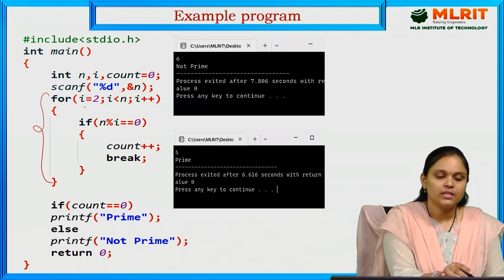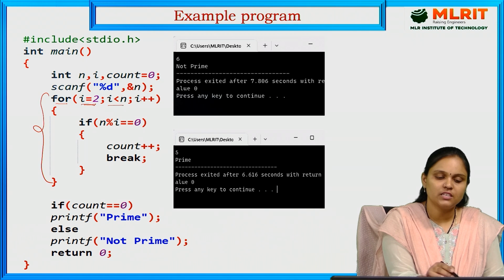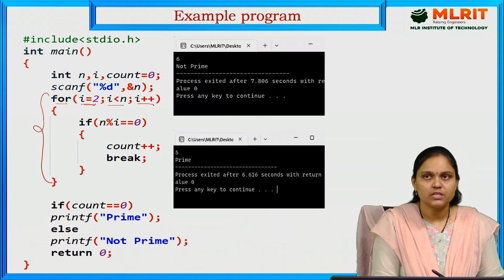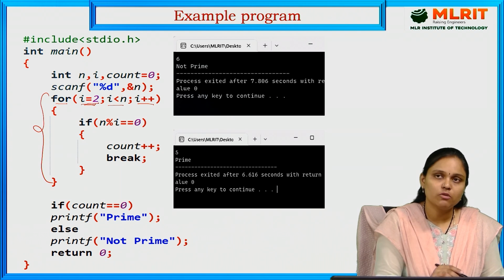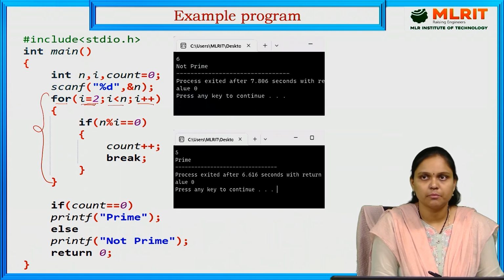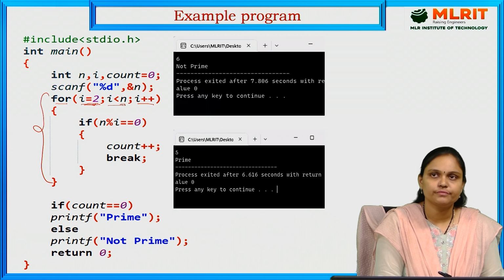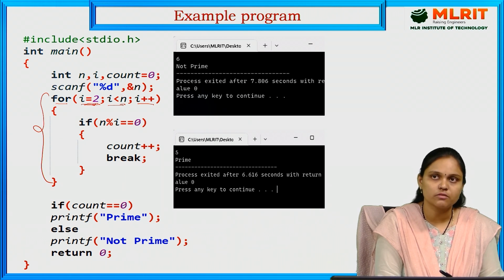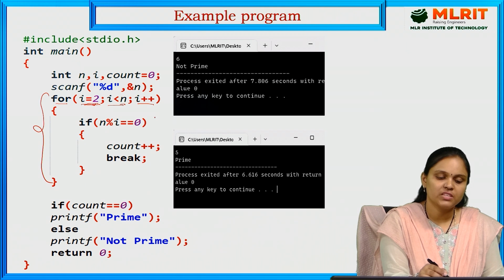Here we are taking i equals 2. This is the for loop, and as per the syntax, this is the initialization, this is the condition, and this is the modification of the loop variable. We take i as 2 because 1 and itself are factors of that number, so we are not going to consider them. We take iterations only from 2 to n minus 1. How do we check whether it is a factor or not?